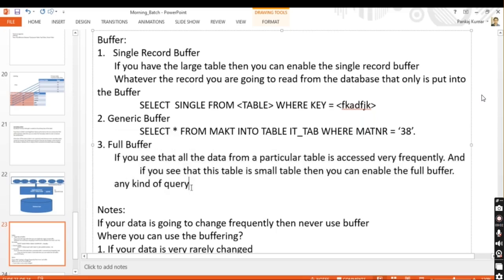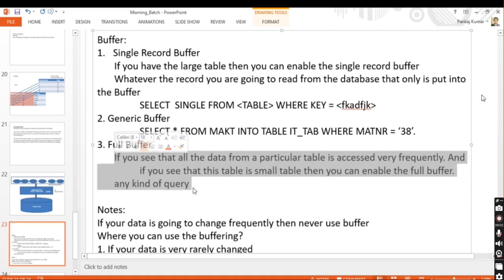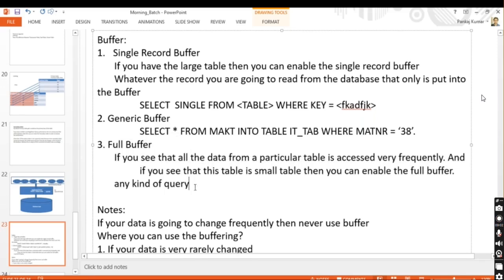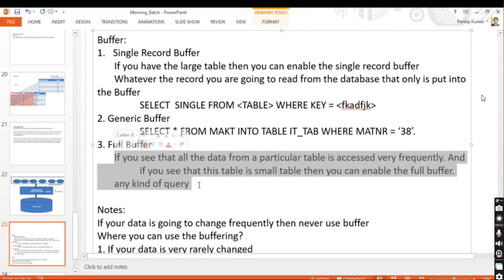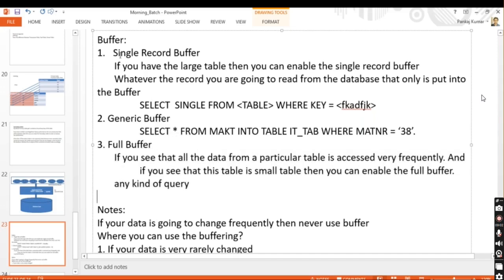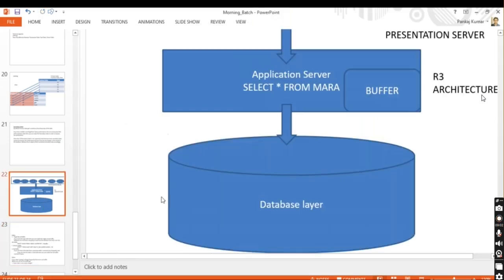Yes, it's going to be useful, but you have to contact your database administrator first. You talk with them, tell them that you want to enable buffering in order to get the performance. Because that is a large table, you can enable the single record buffer. Don't enable the full buffer, otherwise it will take all the memory, so again it's going to hamper the performance.